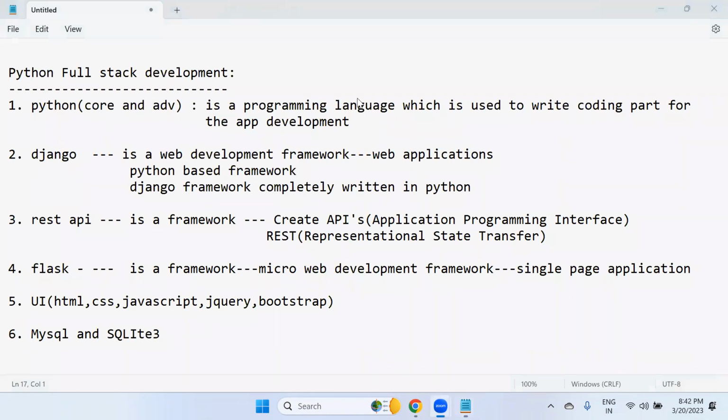So what I'm asking you is, no need to write the same as it is, whatever example I'm going to tell. That is not quite enough. You have to do more and more R&D like this. Yeah. This batch is Python core and advanced.